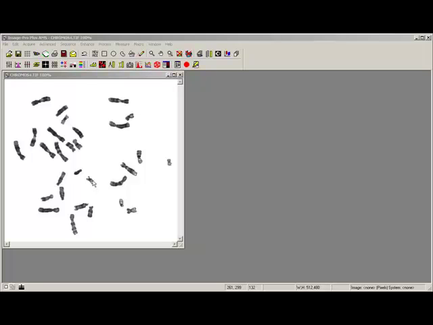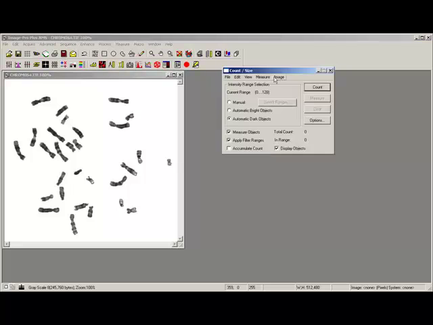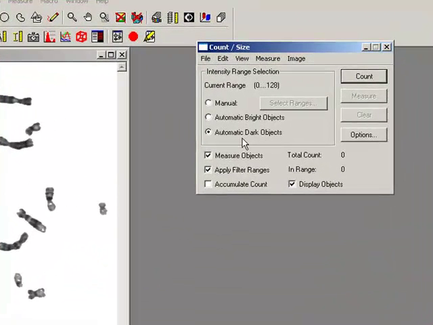Hi, this is a quick movie showing you how to view objects in a sequence for analysis purposes. So I've got an image here of some chromosomes. First thing I want to do to create some objects is do a count size. I'm going to look for the automatic dark objects. I hit count and we have objects now.